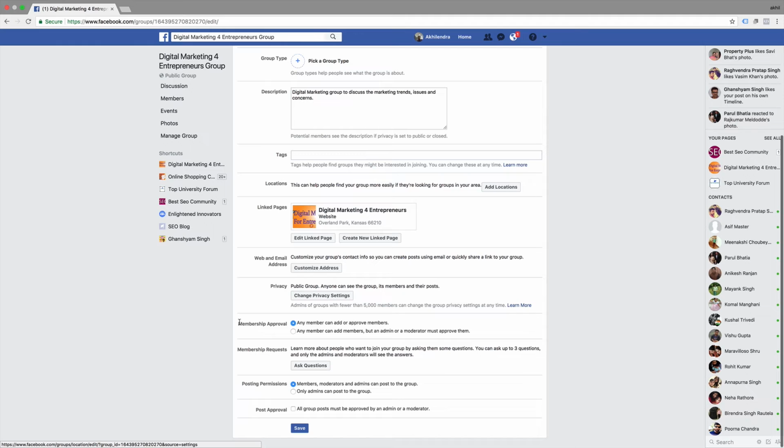Then you have the membership approval. Any member can add or approve members, which is the wrong thing. So we will say any member can add members, but an admin or moderator must approve them, because at least to begin with, you should always keep the control with you. Then for posting, members, moderators, and admin can post to the group, because if your audience cannot post content, then the primary purpose of the group, which is the engagement, is not going to be there. So you should encourage everyone to post their questions and queries.